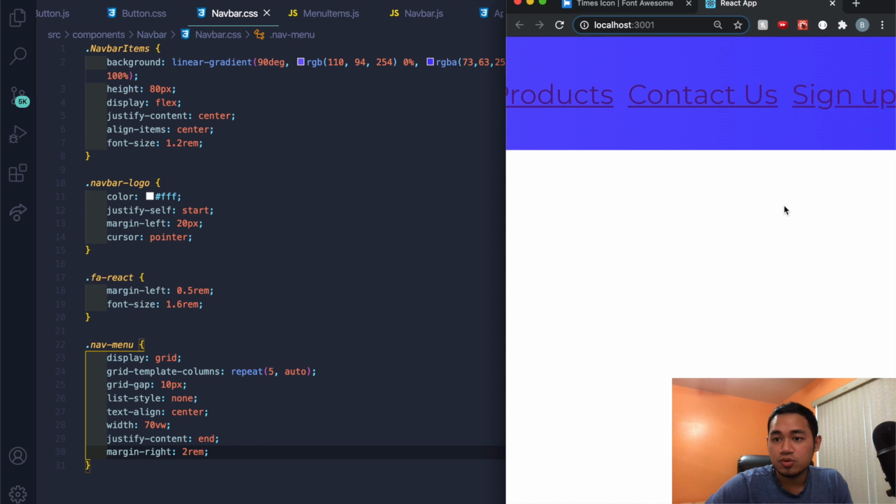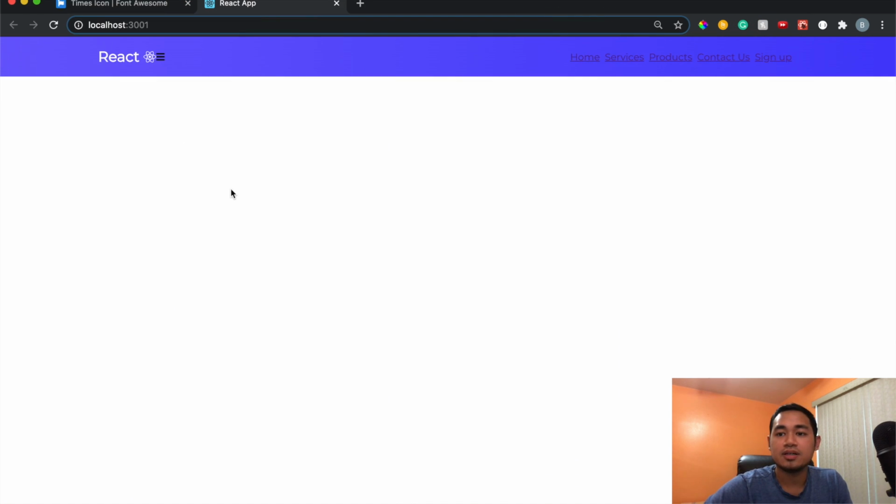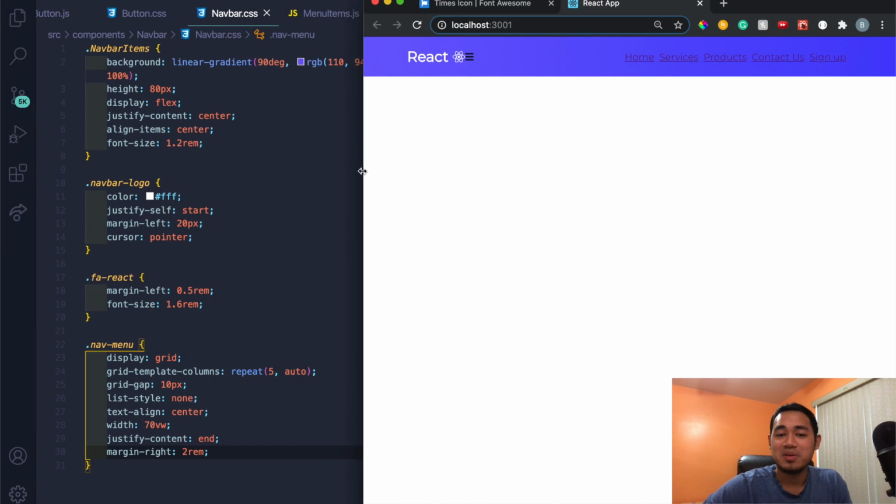So right now, this is what we got going on here, and then React's like this, and it's like a massive, I think it's because I zoomed in. Okay, that makes so much more sense. I was going crazy for a second. I was like, why does my navbar look so weird?